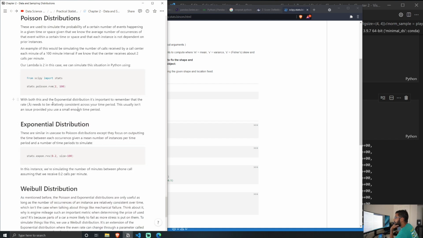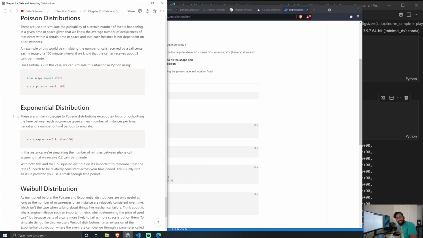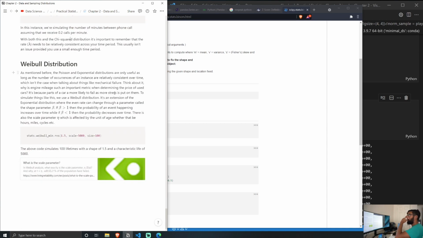And now we can use something called the exponential distribution. It'll make more sense for me to put this over here. The exponential distribution is kind of just the exact converse of the Poisson distribution, where if we wanted to simulate the number of minutes between each phone call, assuming we receive 0.2 calls per minute, that's what this would be. That's an exponential distribution.